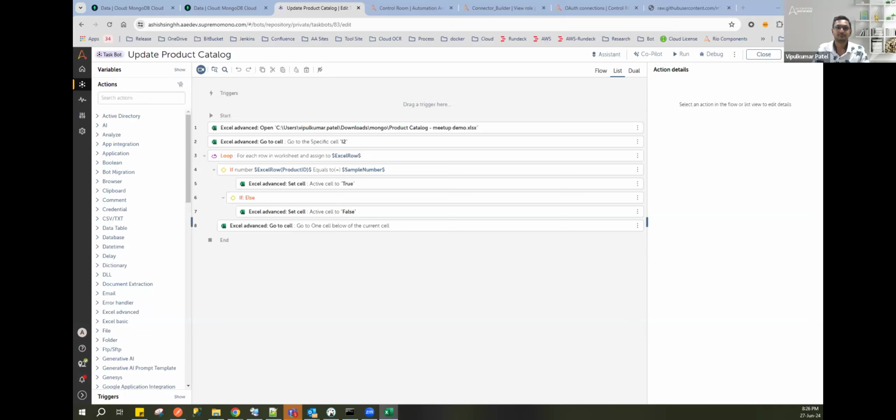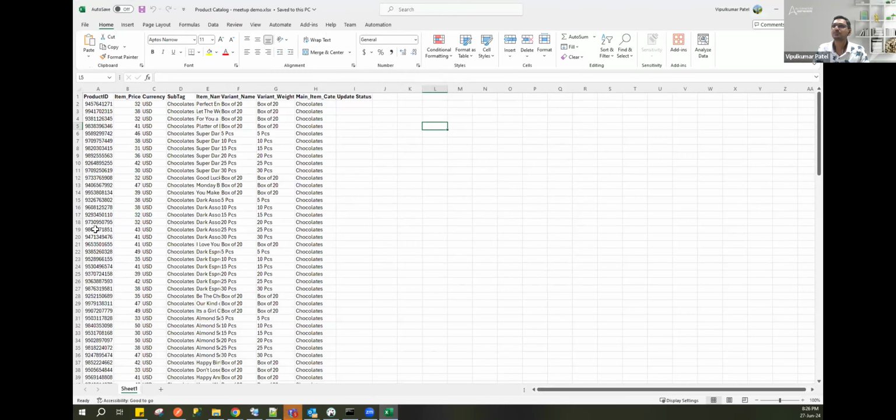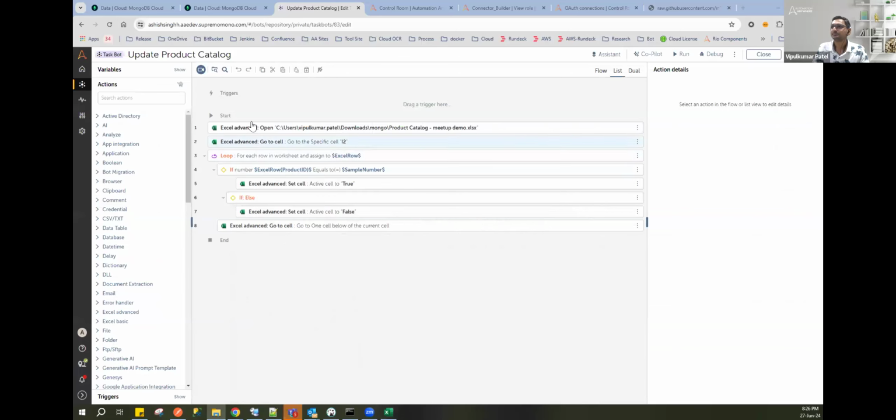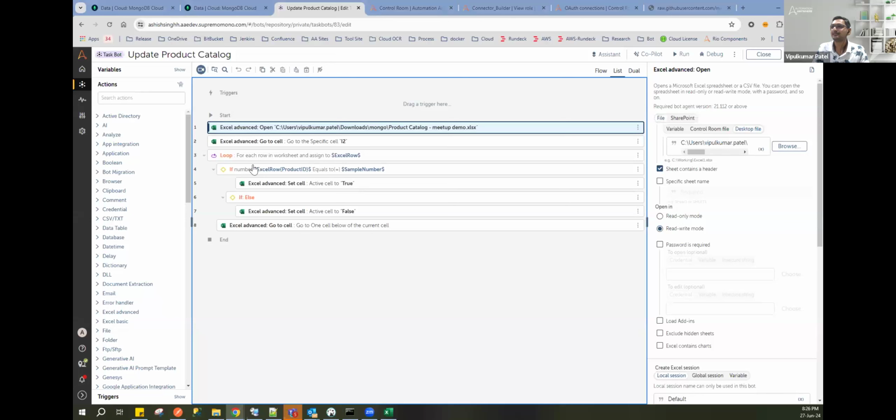Okay, it looks like this. He is maintaining some of the product code, price, some of the variant name, item, catalog, chocolate, right? This is a similar structure that he actually used to. And I'm just reading the Excel and I'm just updating whether the product is successfully updated or not.